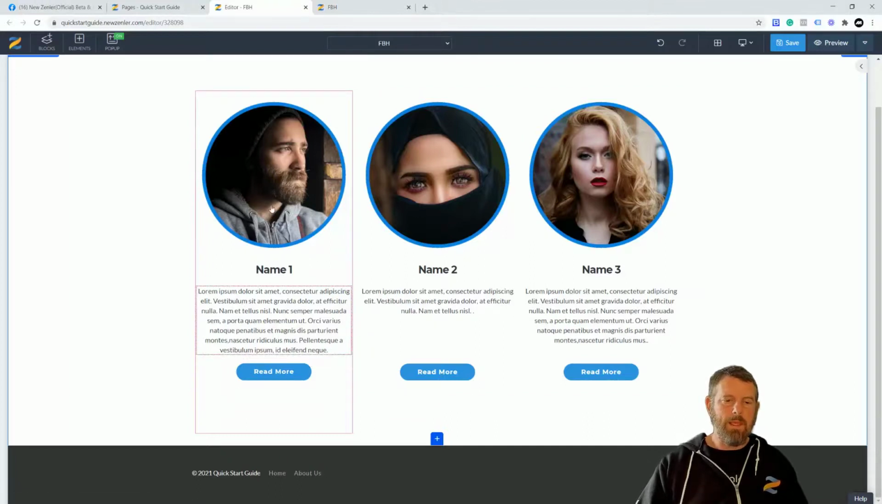There is another way. You could have created a different row down the bottom and just put the blocks in there, but what happens then is when you go into mobile you'll get all the buttons appear underneath each other, which is not what you want.